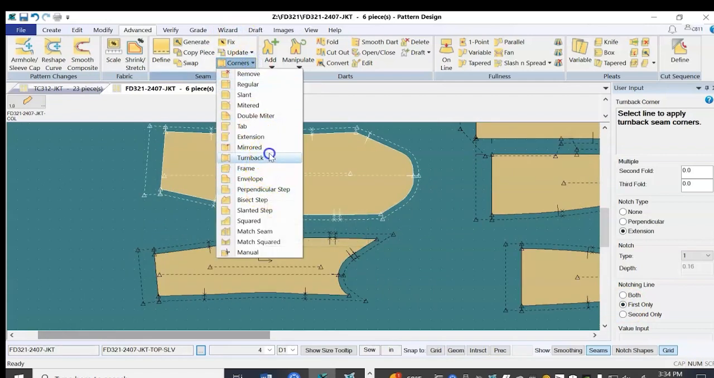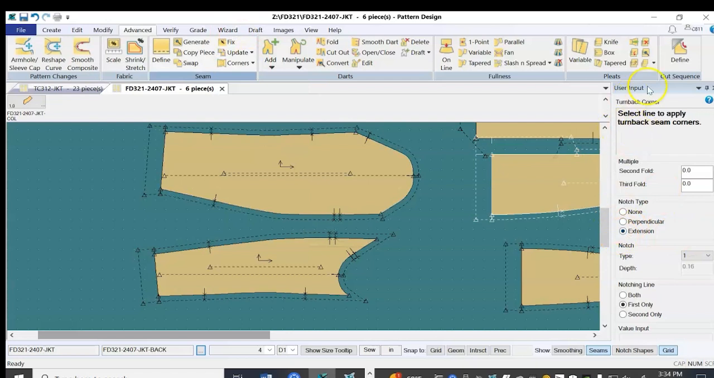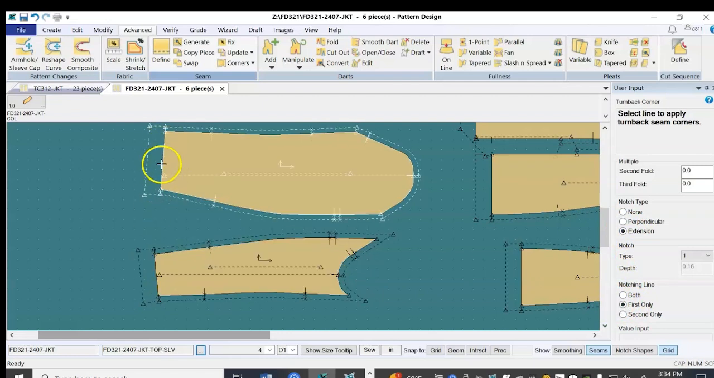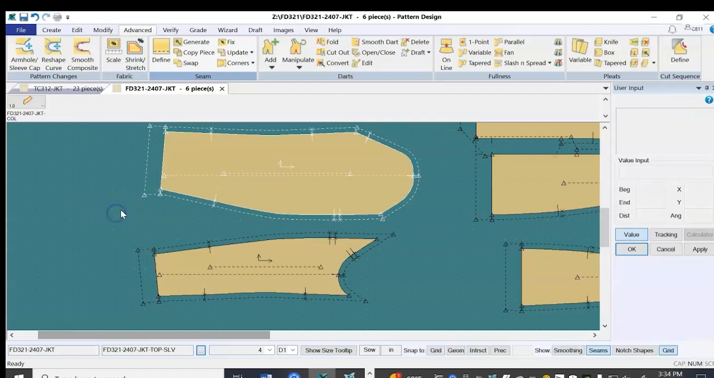Corners, turn back. On user input, make sure you select extension and first only, and then you click the hems: front, top sleeve, under sleeve. Okay. Front piece of the sleeves only.